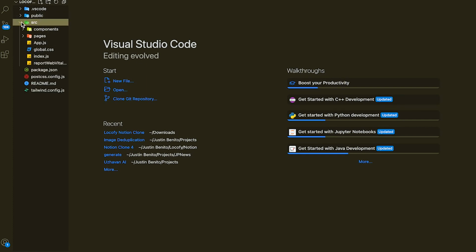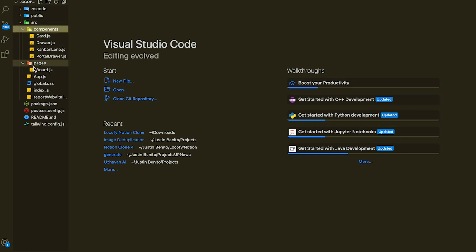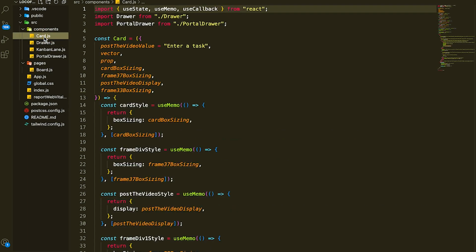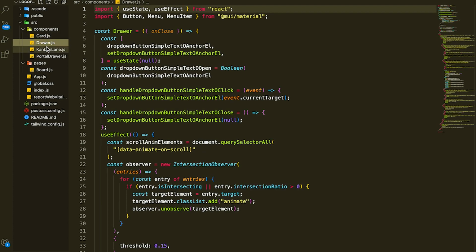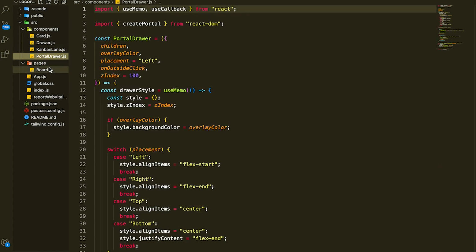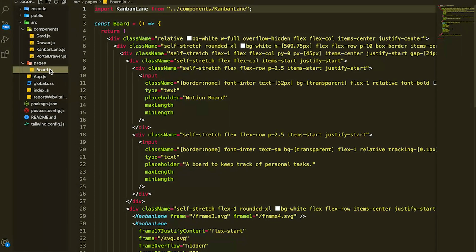So over on the source directory, we have the pages folder and the components folder. And over on the pages folder, we have the Kanban board itself. And in the components folder, we have the card component, which we made using the Locofy Builder, and the drawer component, and the Kanban lane, which we again made using the Locofy Builder, and the portal drawer component. These are the components which we really need and are essential for our design.